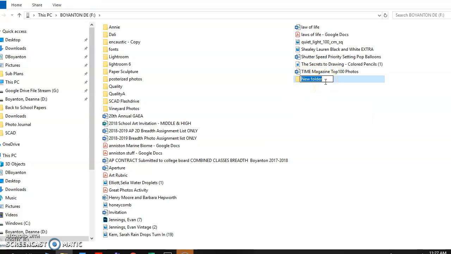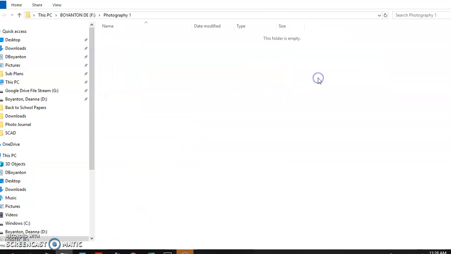So for you, this is a Photography 1 class. We're going to label it Photography 1. Or you can do Photo 1. And I'm going to click that. There's my folder. If I were to X out of this, it would put it over here so it's in alphabetical order. But I'm going to double click on here.